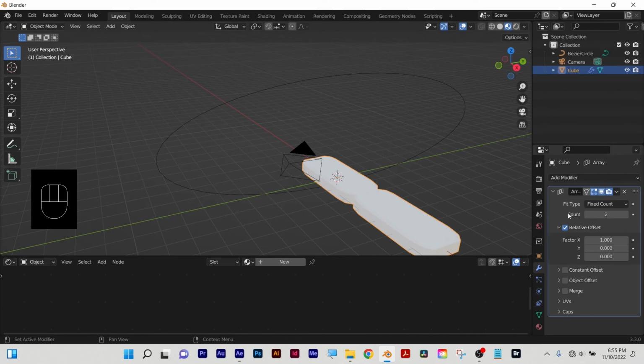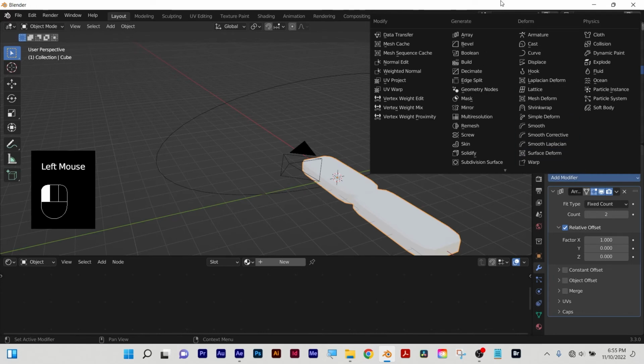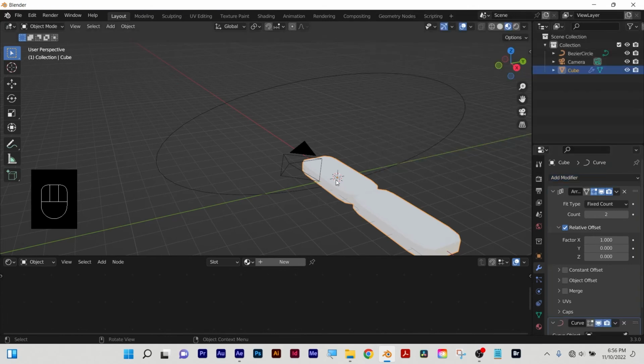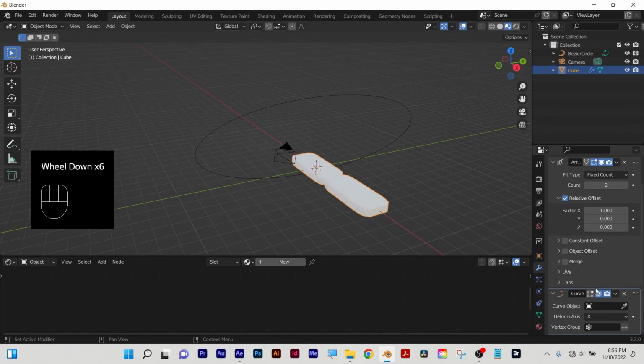All right. And then I'm also going to click on add modifier again. And this time I'm going to add a curve. It's under deform up at the top. Everyone see that? Yes. All right. So the curve and the array are both on the tank tread. So what I'm going to do is under curve, I'm going to click on my eyedropper and then click on my Bezier curve up here in my outliner.